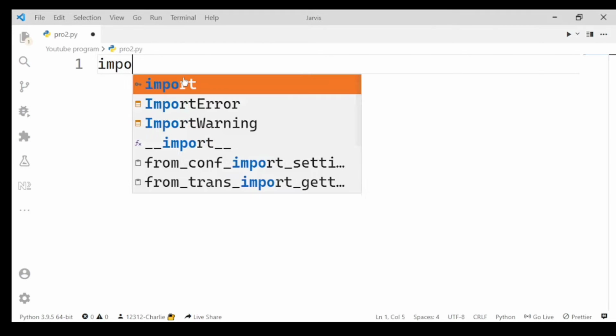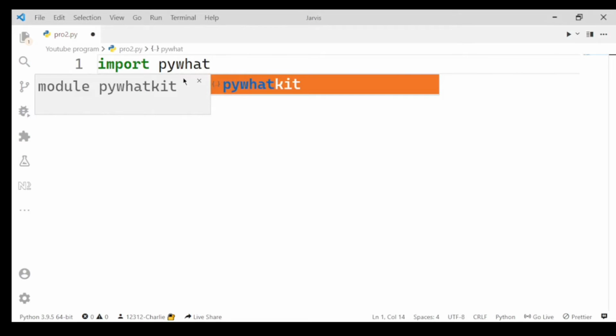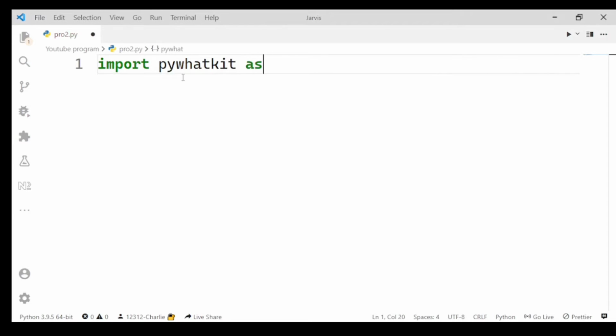So I will import pywhatkit as kit. So pywhatkit is a Python module where it has a function called playonyt. So from that we can pass our parameters.